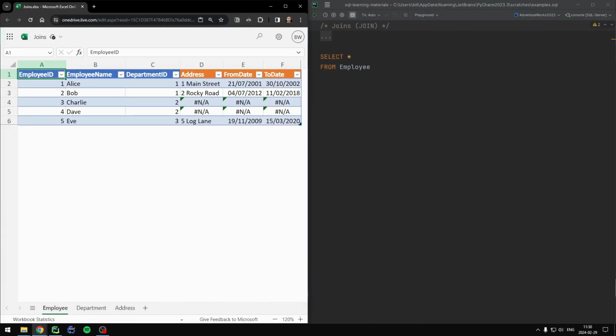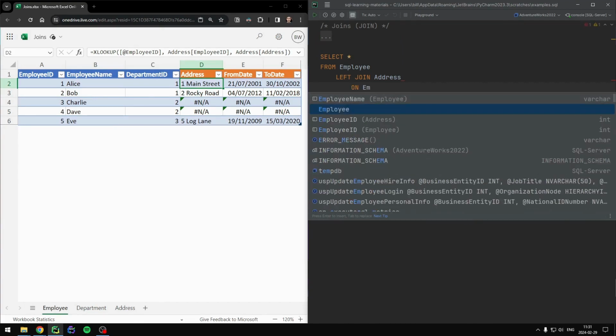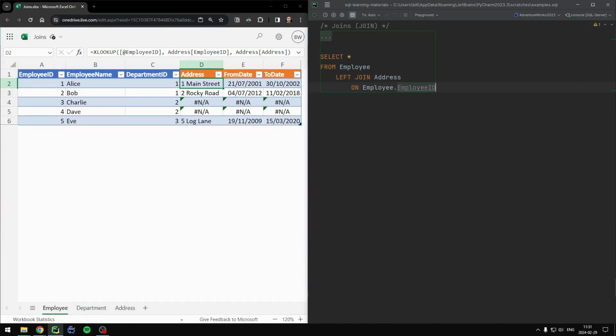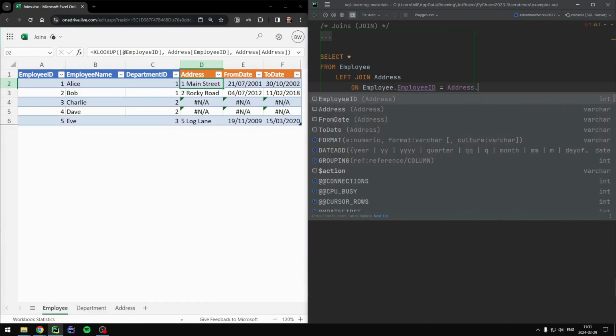With SQL, we're going to start with the employee table again, but this time we're going to do a join on the address. Now, to match what we have in Excel, we're going to do a left join. We don't want to drop these 2 rows. So let's do left join to the address. What's the relationship between these? Well, if we click on one of these, it's on the employee ID this time. So this time we're going to do on the employee ID equals the address employee ID.